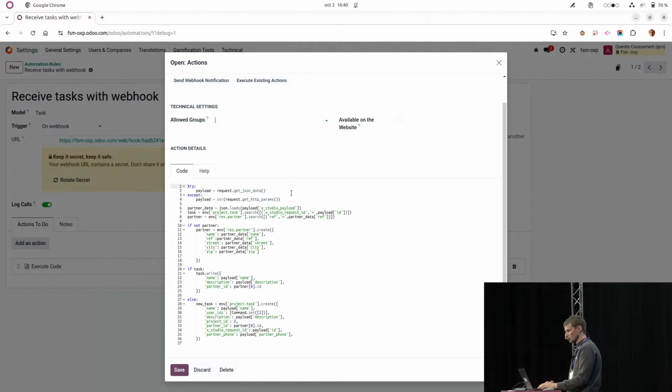Here I won't go through all the lines, so it's not the goal of the talk, but to do it quickly here, the idea is that I want to get the JSON, and then I want to manage the exception, so to be able to get the error if I have any. Then I have to think about what I need to do. I want to create a new task and I want to link it to a customer. So first I will check that I have the customer created in my database. If it's not the case, I will just create it here using all the information I received in the payload.